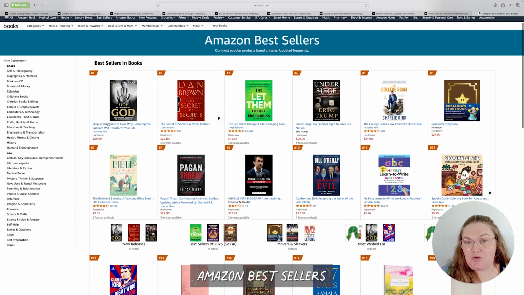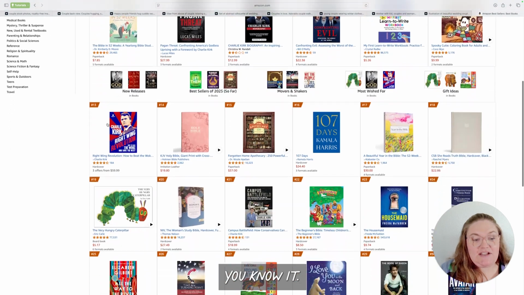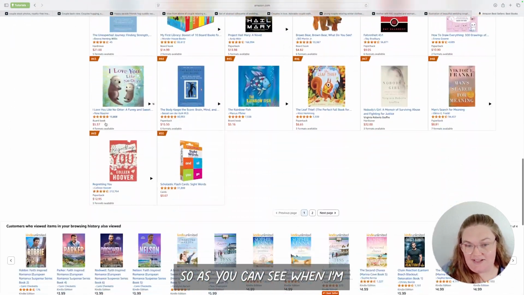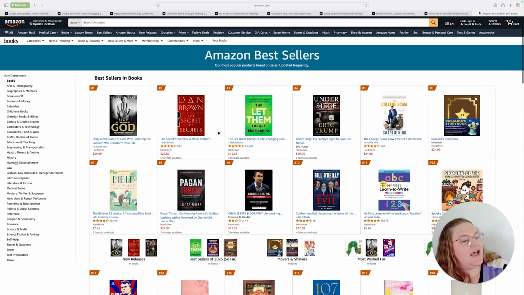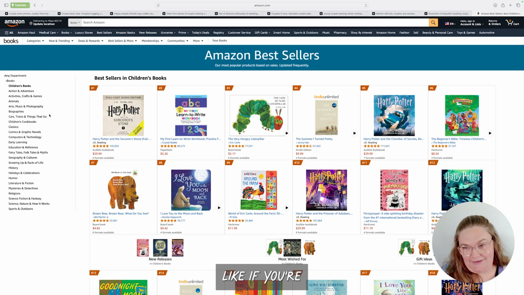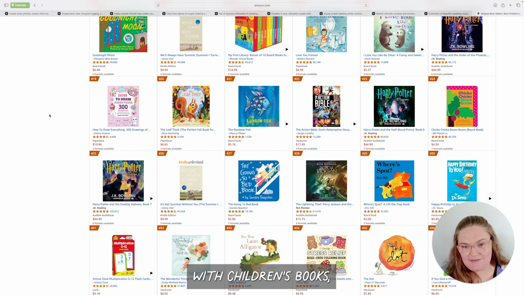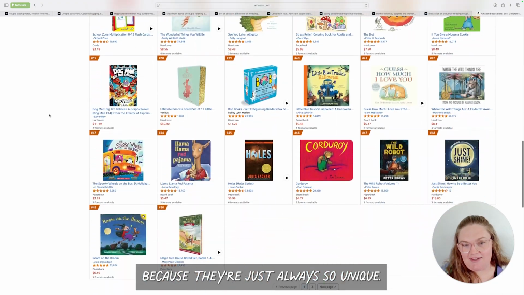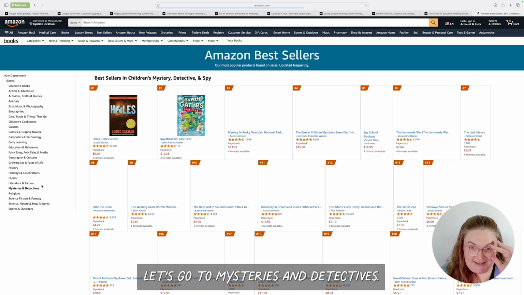So this is showing you Amazon bestsellers across the entire store, all genres, all age levels. As you can see, when I'm recording this, it's what is popular in the news. But if you're looking at children's books, I can just tell you there's not a whole lot of trends with children's books because they're just always so unique. Let's go to mysteries and detectives.